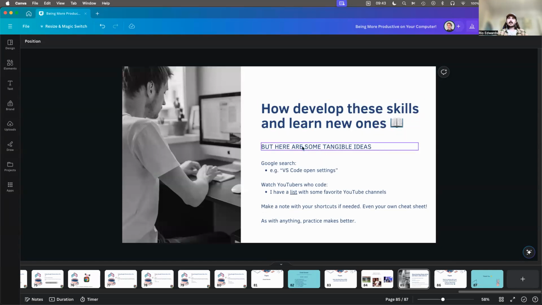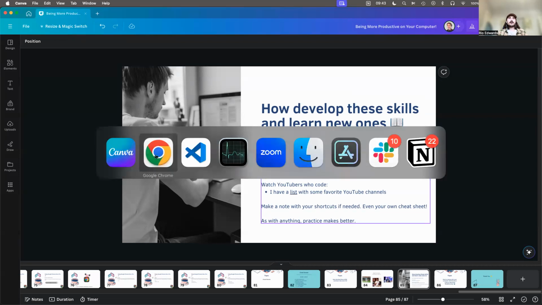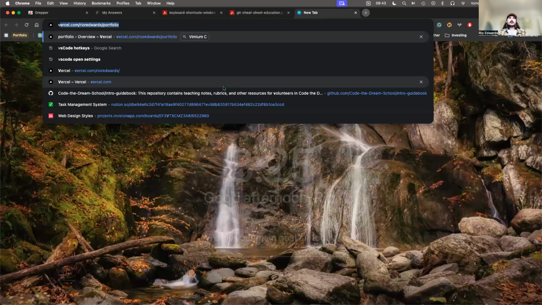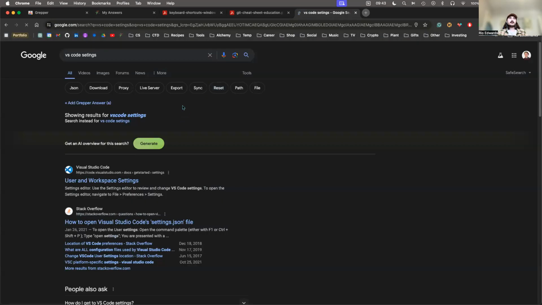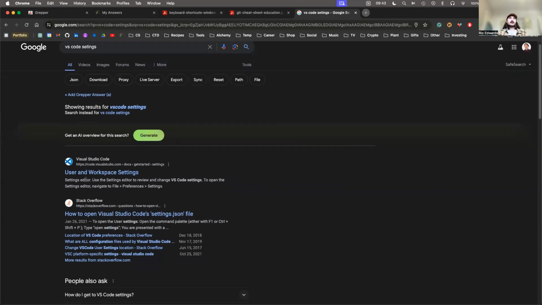But here's some tangible ideas. You can Google search stuff. For example, VS Code open settings. So I'll show you really quick. VS Code settings. You can see I shortened that search.